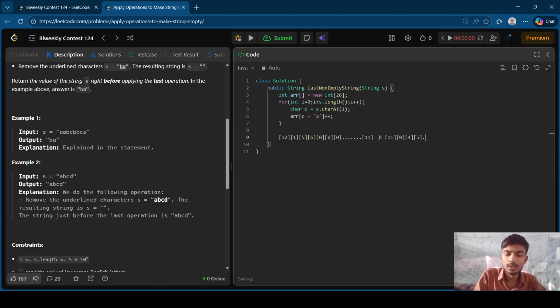Just think of what I'm trying to say now. After the first operation, it will look like this. This operation continues until the string becomes empty. So just think of the greatest number present in our array. That is going to be the biggest number. The biggest number is 12. So after the 12th operation, this string will be of length 0.